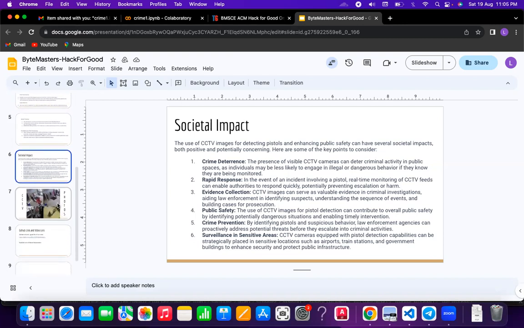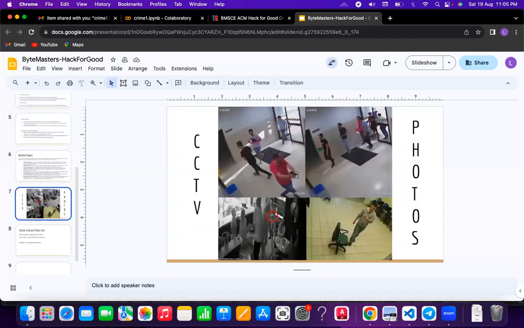We are more focused on CCTV footage, because using CCTV footage we can find out who the person is and how the person committed the crime, and get evidence for finding the culprit. Now, going on to the code.